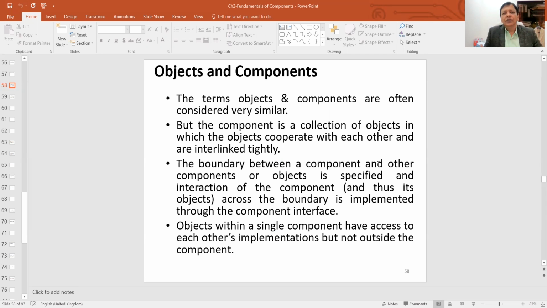So we can call them and respond to them, with an import interface and an export interface, and the boundary between a component and other components is specified. There is a separation between the inside of a component and the outside of a component, and thus the component has a boundary and we can implement them through the component interface. The objects within a single component have access to each other's implementation, but not outside of a component.